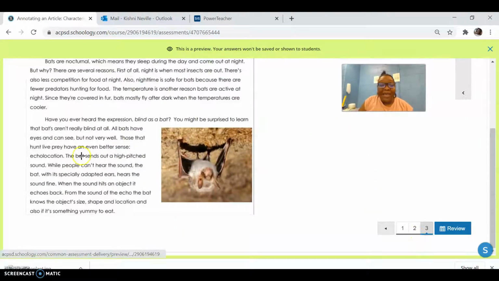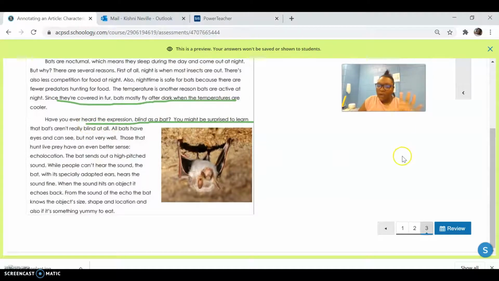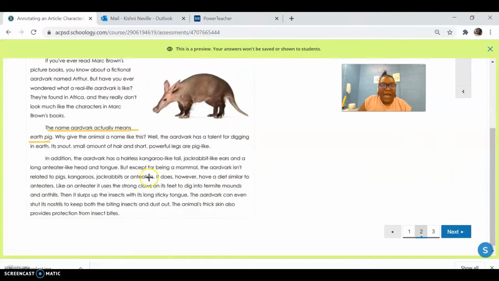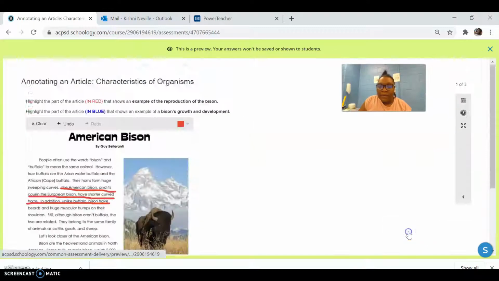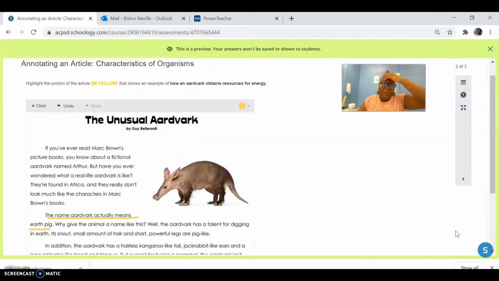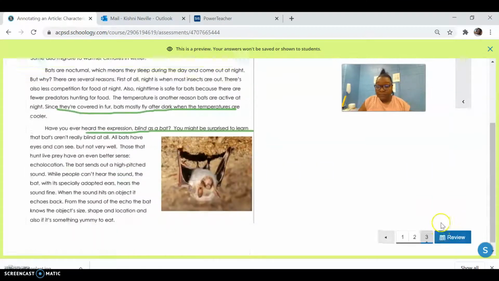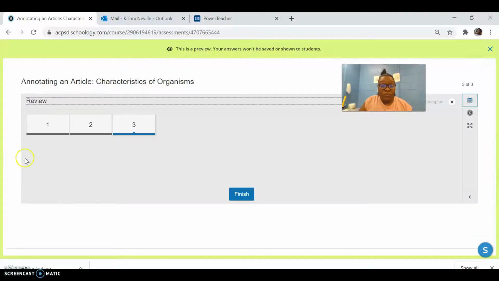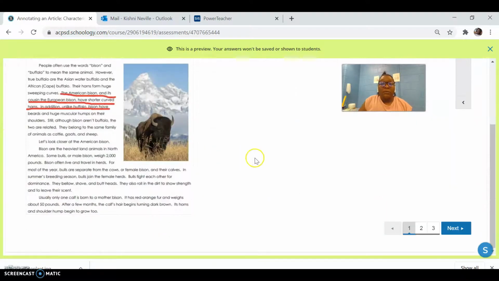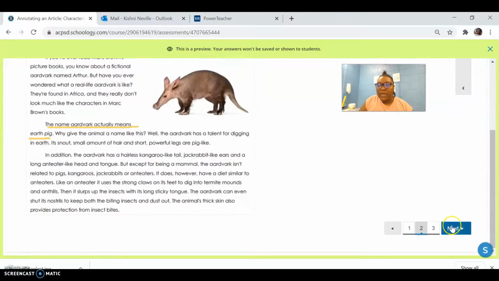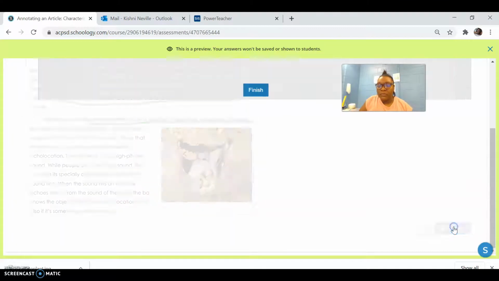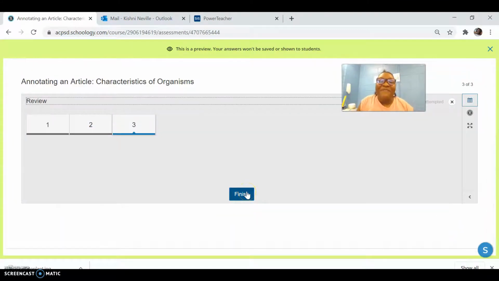If I want to go back and check my answers here, I'm just highlighting random stuff, y'all. That's not the answer. I can go right back and see my work, okay? After I'm done, I'm going to click next, review, okay? You can review your answers there. And then you would click finish.